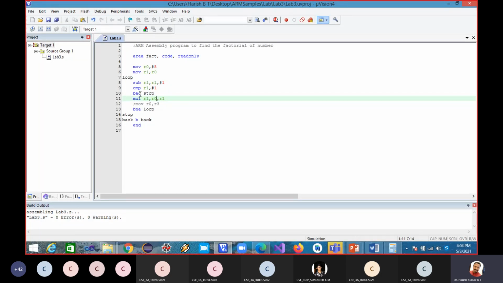So, okay, let me correct it and bring it to the original form. So R3, comma R0, comma R1, and this I need to uncomment. Let me save this. Yeah, hope all of you copied this. All of you copied. Yes, sir. Okay.